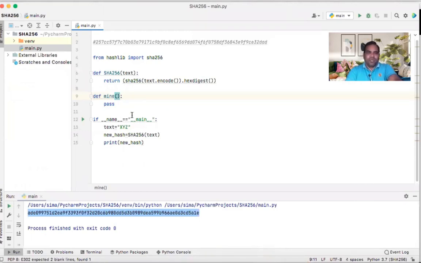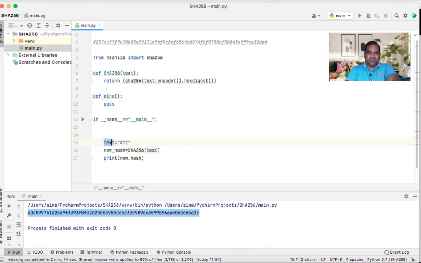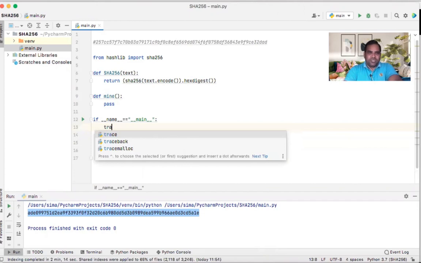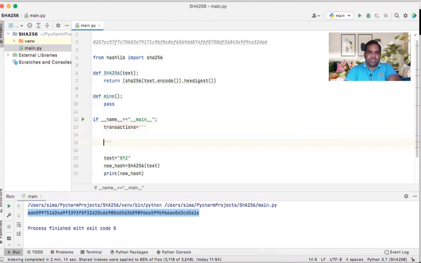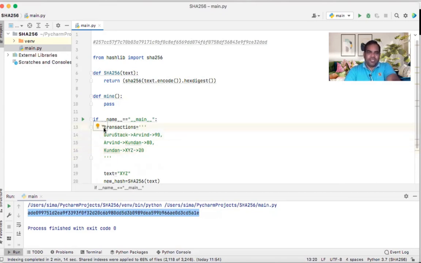Before mining, let us create the transaction first. So first of all, we need to have a transaction. Let me delete this, okay, let it be this one. Simply, transactions equal to a string here. Then we write something here, maybe: Guru stack gives to Arvind $90, comma, then Arvind gives to Kundan $80, then Kundan gives to someone XYZ simply $20. This is my transactions. Does it look like the transaction that you have seen in the block?